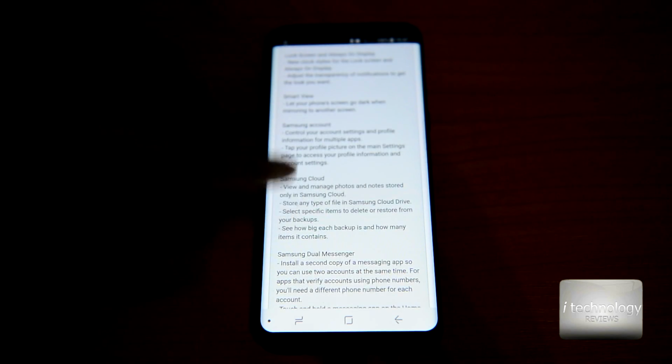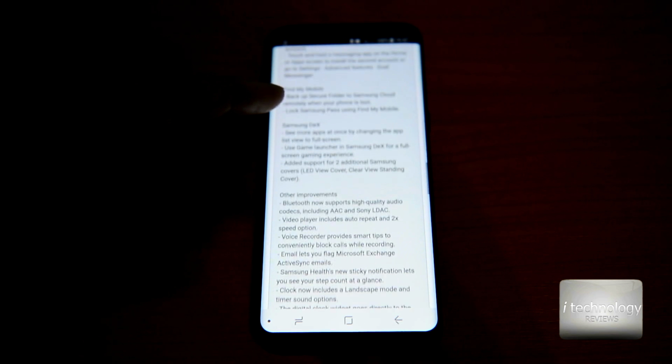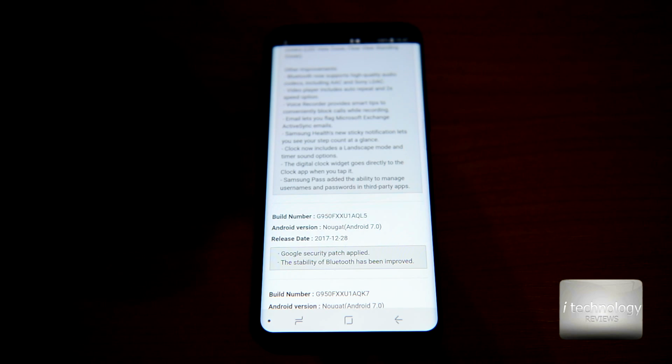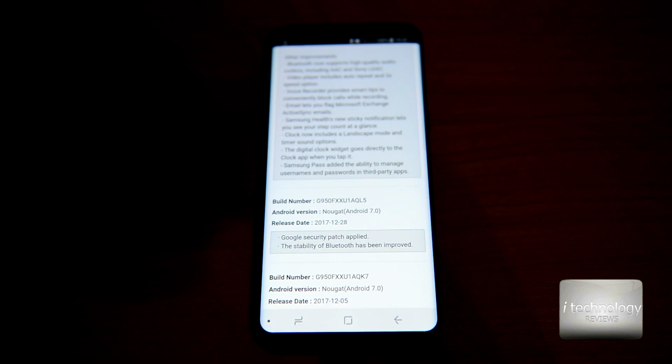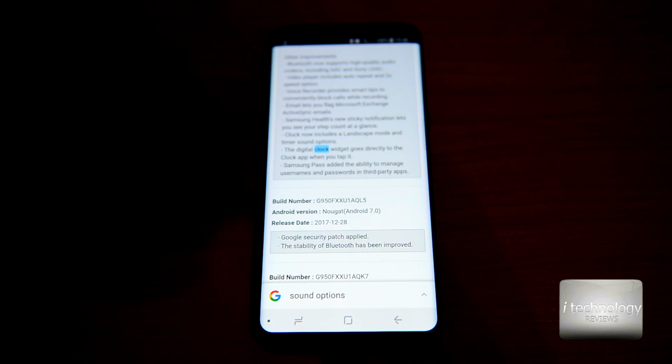The smart views, Samsung Cloud account, I don't give a damn. The Samsung Cloud, Samsung Dual Messenger, I'm not interested. Among the other improvements, what I'm interested in is the new support for high quality audio, because it has Bluetooth 5.0, and for example, we have a review of the Harman Kardon Go Play. I'm interested if I can achieve wireless streaming of hi-fi music, because this is another talk, but I'm really interested in this new codec for streaming good, high quality audio.